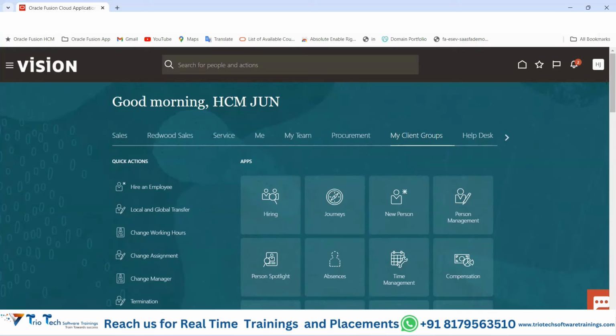Okay. Any URL, if you want to save in the browser, you can bookmark this tab. Similarly, in the Fusion application also, you can bookmark. I have an employee who is working in the organization as an HR manager. So what are the day-to-day activities of that employee?